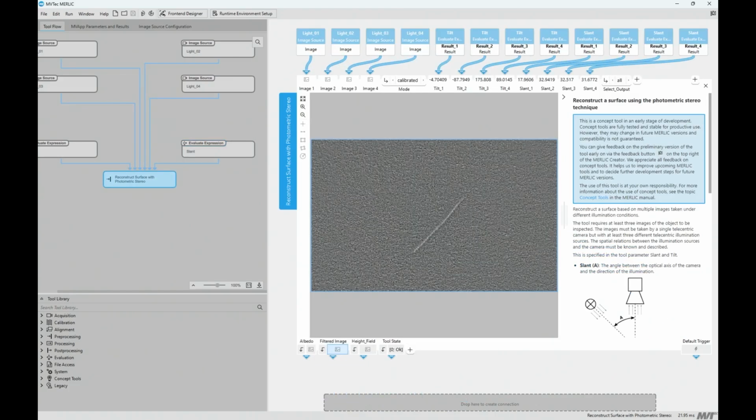It is also possible to use the tool in uncalibrated mode. This does not require specification of the tilt and slant values, but we recommend to use the calibrated mode for optimal results.